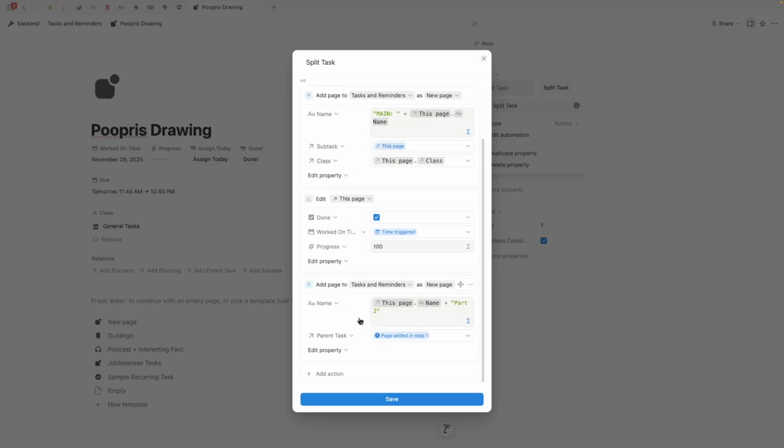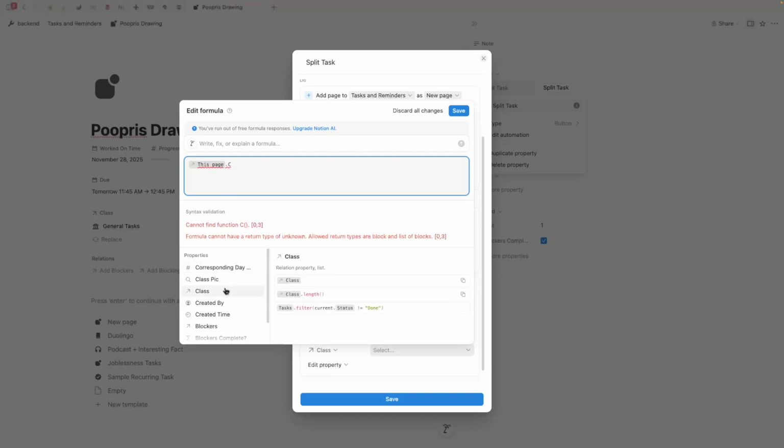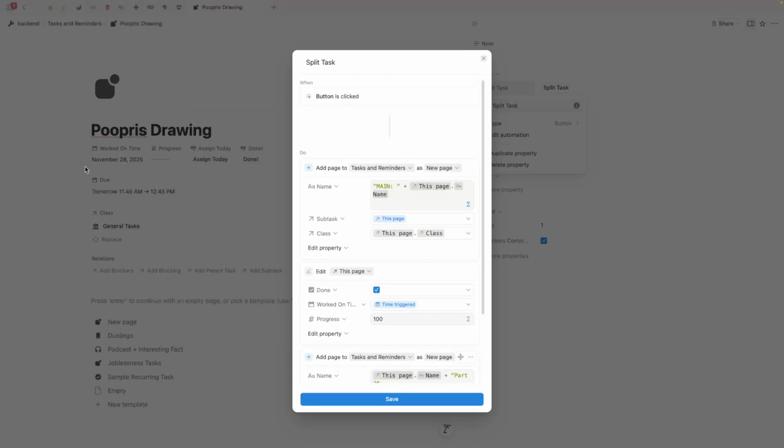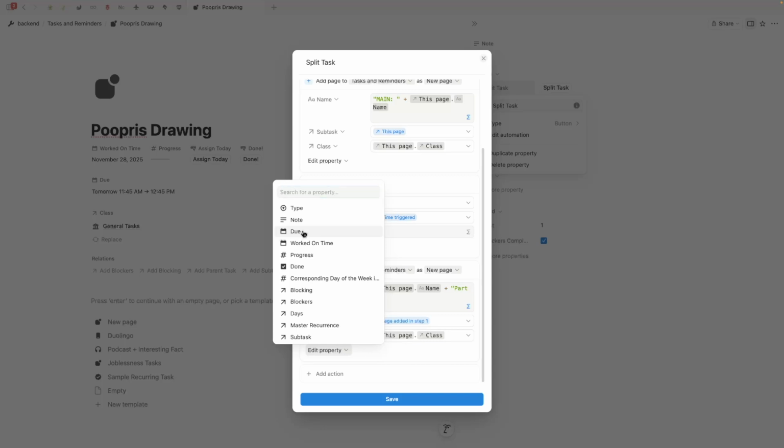Okay. And then we also want to do the class piece. So class, this page, dot class. Alright, so that should be everything, and then I'm also going to do a due date because the due date is what I use to see it on my actual calendar. So I'm going to add a due date to the next task.